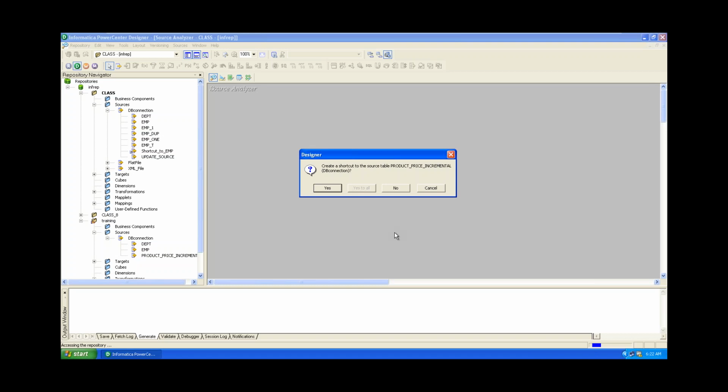Okay. Now, why is it showing DB connection, sir? It is not connected. Yes, it will show you, I will tell you. Now, we need to create a shortcut. The DB connection is the source name. Under the source, if you observe, DB connection is the source name, right? Yes, sir, DB connection is the source name.